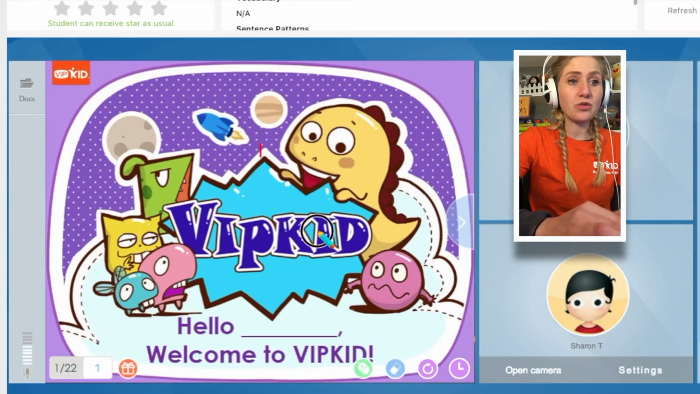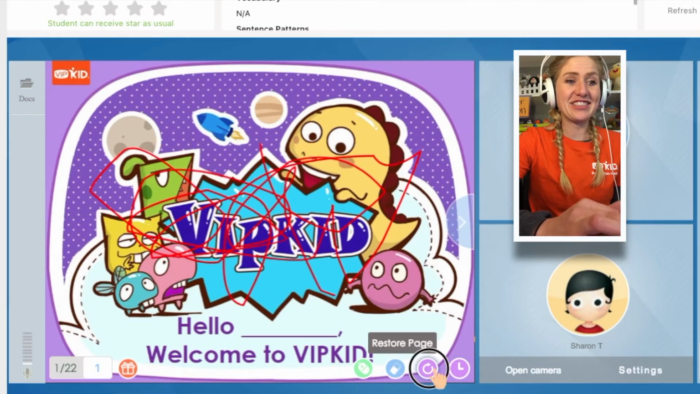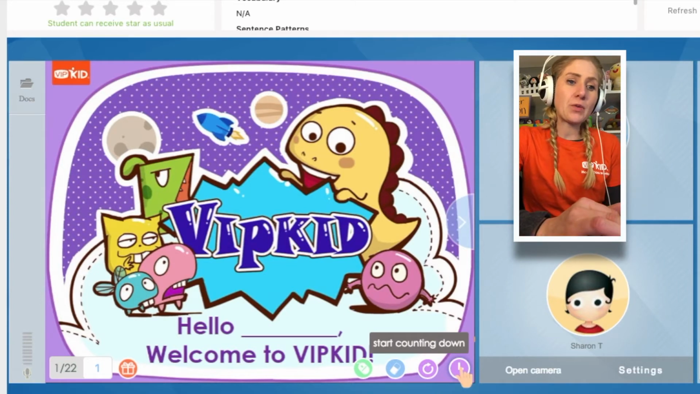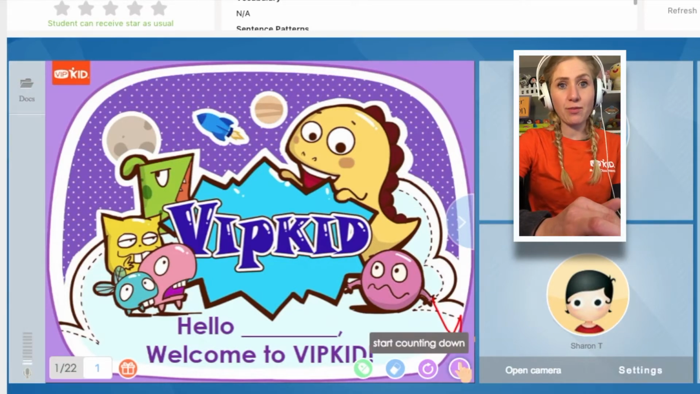And then to restore the page, if it's all just crazy, we'll just restore it, and that is like a big eraser. It takes care of everything. Now this countdown timer over here, some people are asking me if they can use this as their timer for the mock class. No, you cannot.